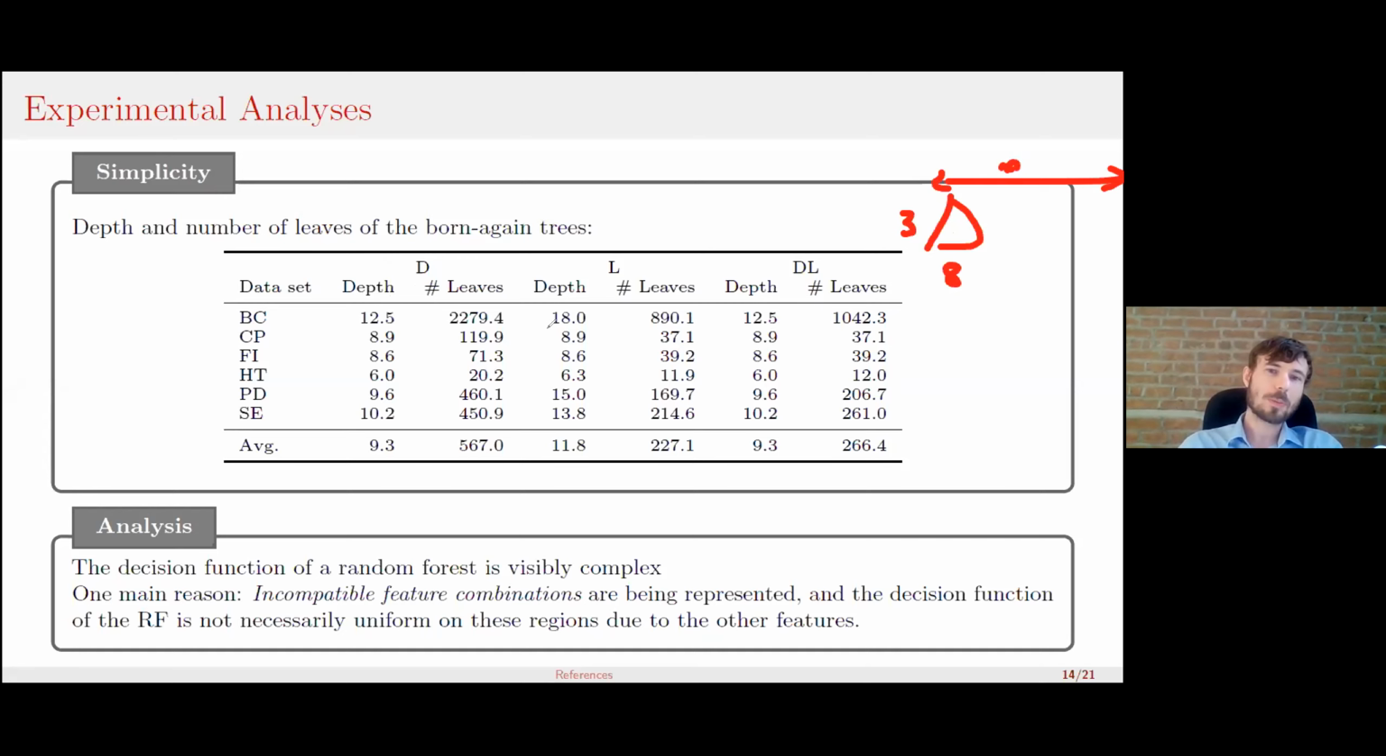We ended up with an optimal born-again tree that, for example, for the minimization of the number of leaves, had sometimes hundreds of leaves. And we were wondering why, when you try to imitate a random forest with a single tree, you end up in some cases having many more leaves than you would actually expect.